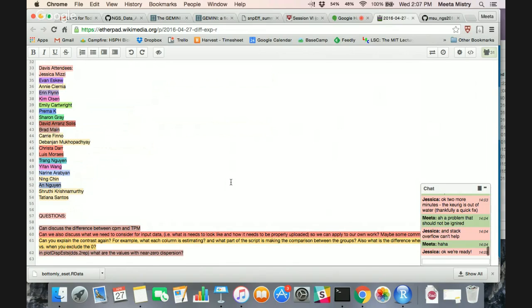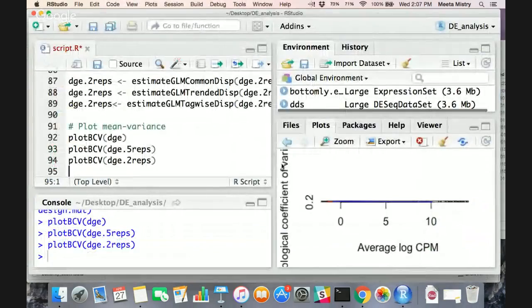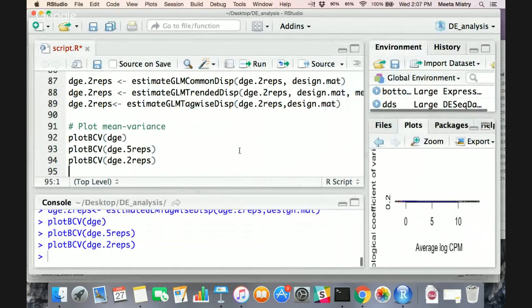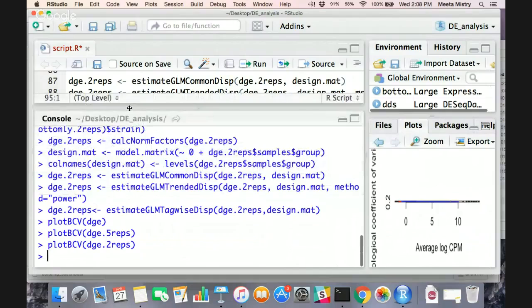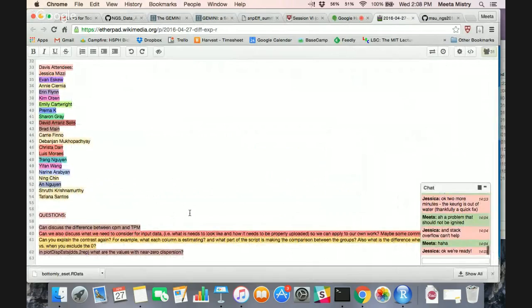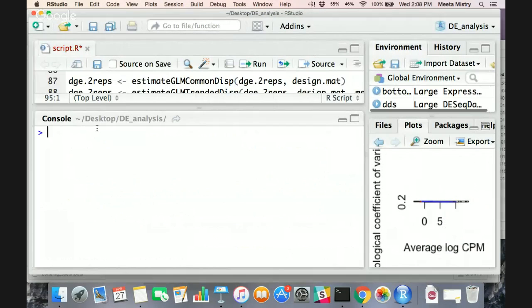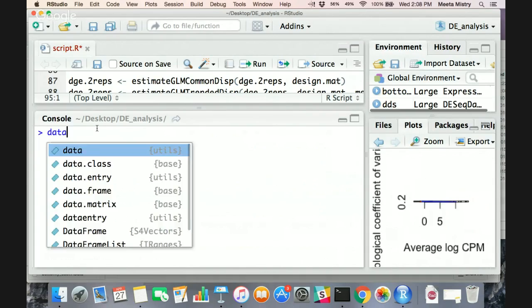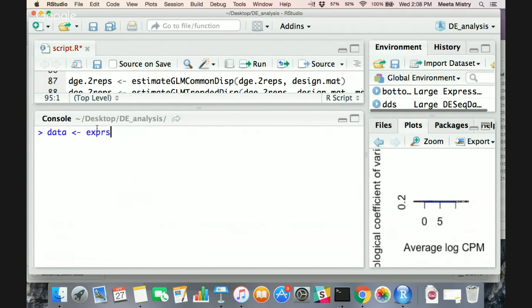Okay, so the next question is, can we also discuss what we need to consider for input data so we can apply it to our work? That's a great question. Essentially what you need for input is a count matrix and a metadata matrix, or a metadata table. That was something I looked at in the beginning, so maybe I can pull that up again. The count matrix is stored right now in our expression object, but you don't need it to be stored in an expression object. I'm going to say data is the name of the variable, and then extract the values out of it.